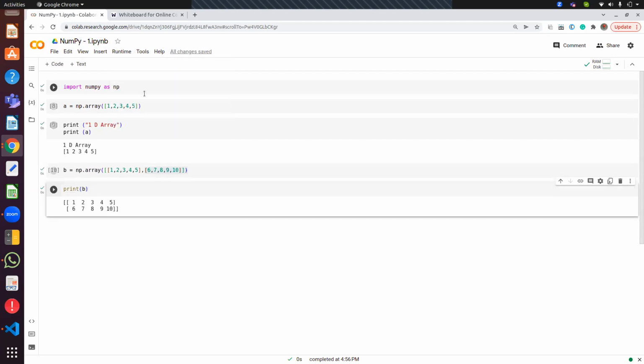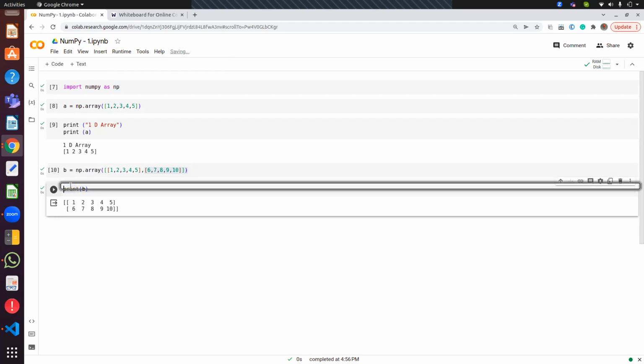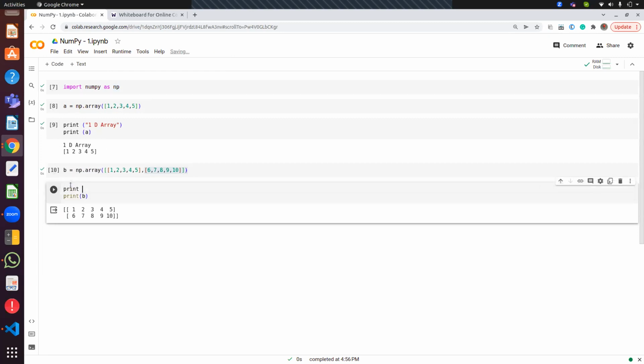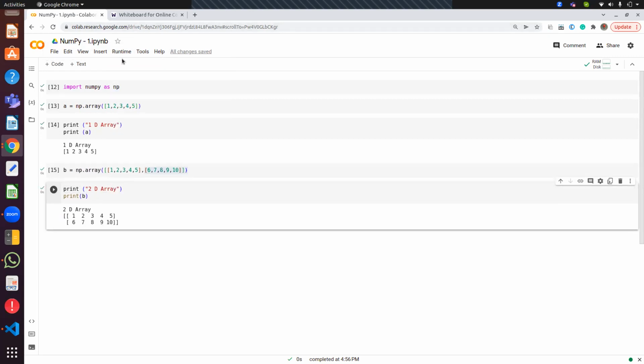Okay. Now let me click on runtime. I will just run one full thing here. Okay. So can you see? You got here. Let me add print 2D array here. Okay. So now let's run all. Okay. So now we got a 2D array. So this is how you can define a 2D array.